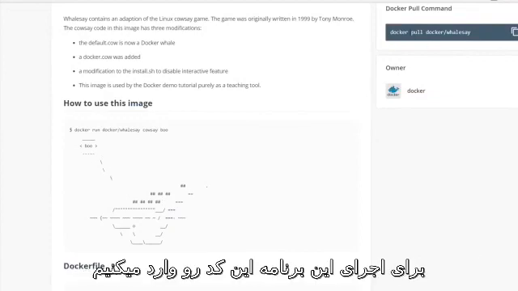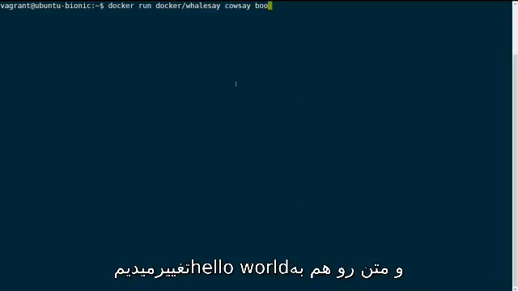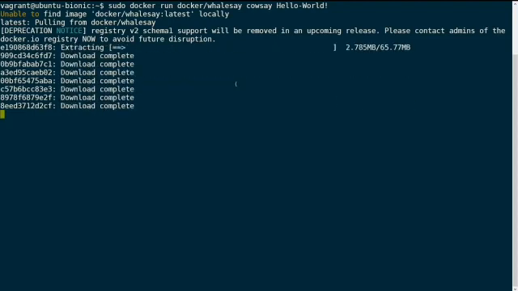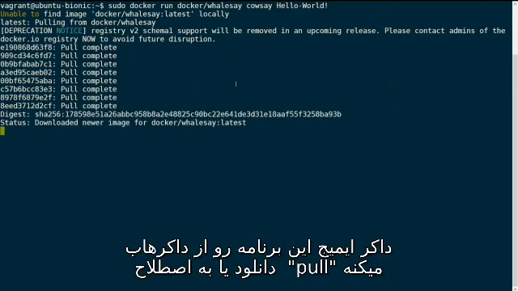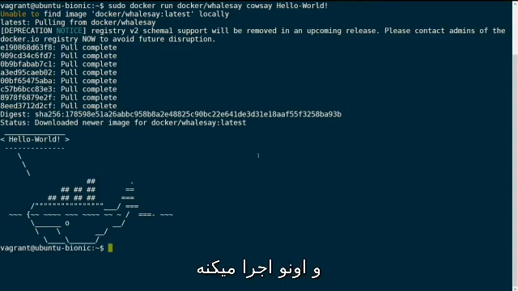Copy the docker run command given here. Remember to add sudo and we will change the message to hello world. On running this command, Docker pulls the image of the Whalesay application from Docker Hub and runs it. And we have our whale saying hello.